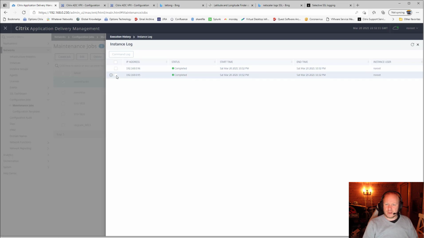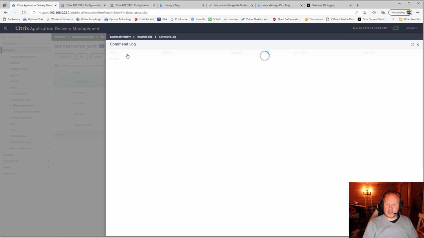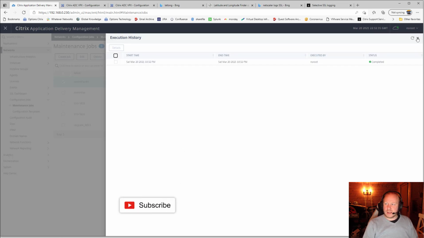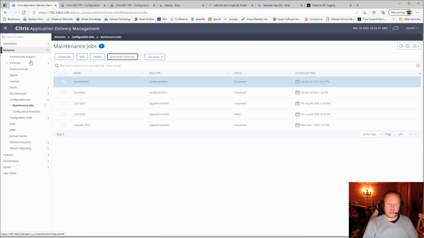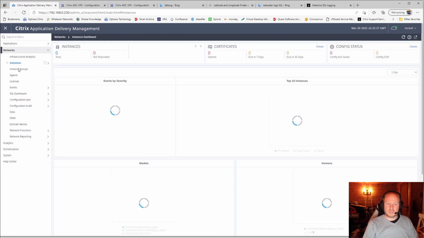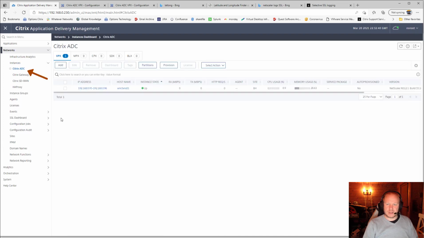And if we go a little bit further and click on one of the instances, we can actually see the command log. So you can see here that this was basically adding a HA node, HA pair, and saving the config. If I go to the secondary one, we can see the same config there. So those are the commands, and that's how it's added them into a HA pair. So if I click out of this and then out of that, we can go back to the instances, and we should see that they're a pair. Instances and our ADCs. And now you can see that they're joined together, which means they're now a pair.